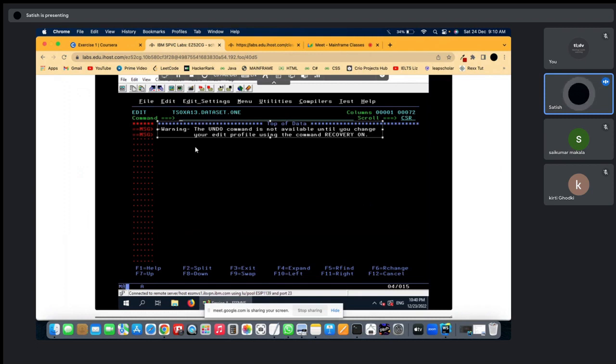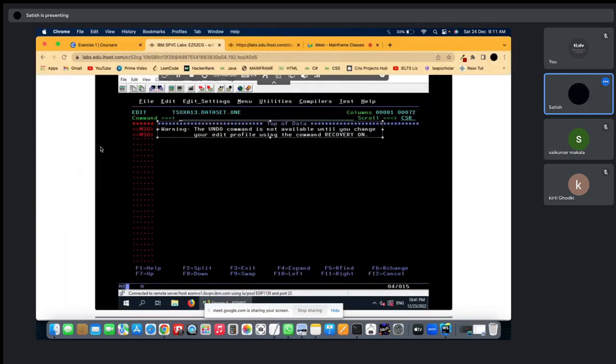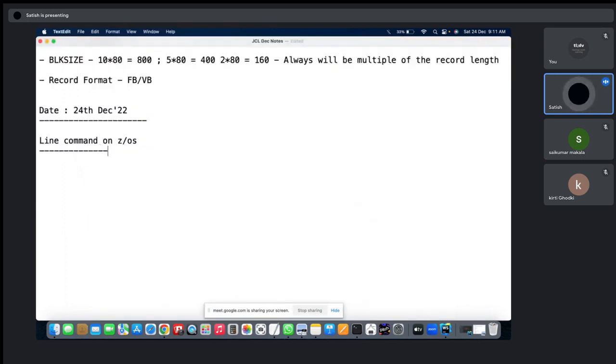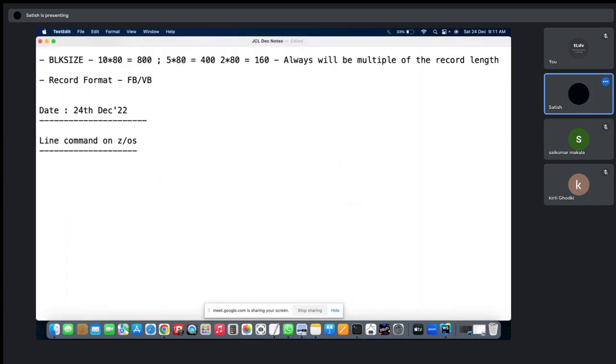Now let us see some line commands in z/OS. If I want to write some lines, first of all, just give reset here. Reset will remove all the warning messages. So if you give reset, it will remove all the warning messages.